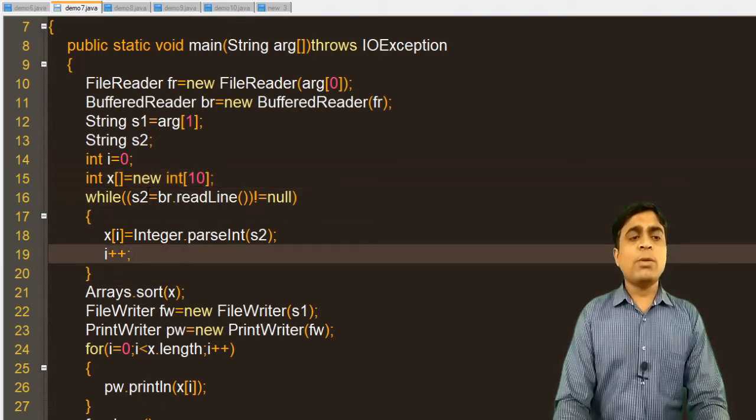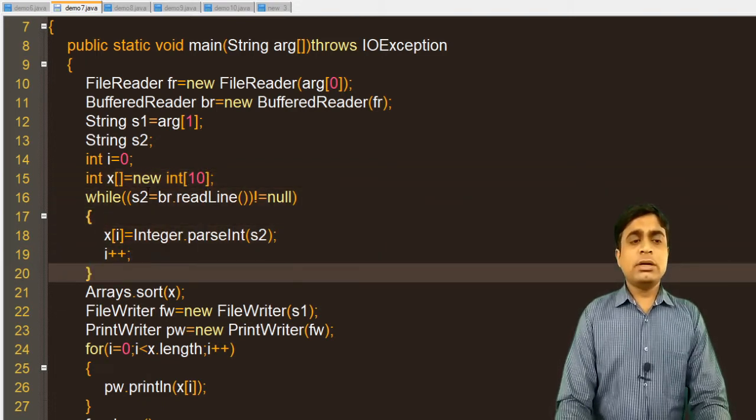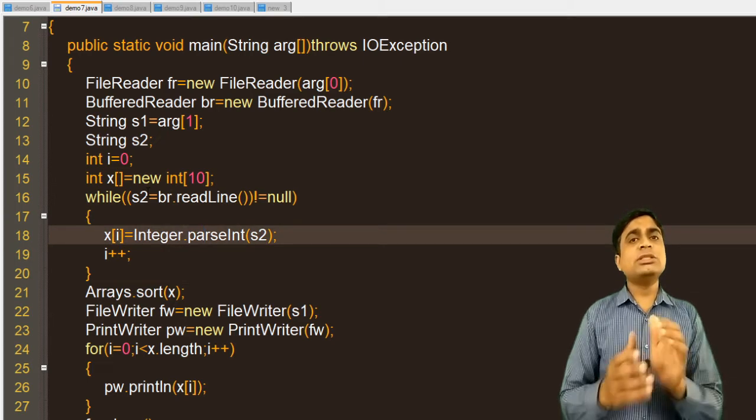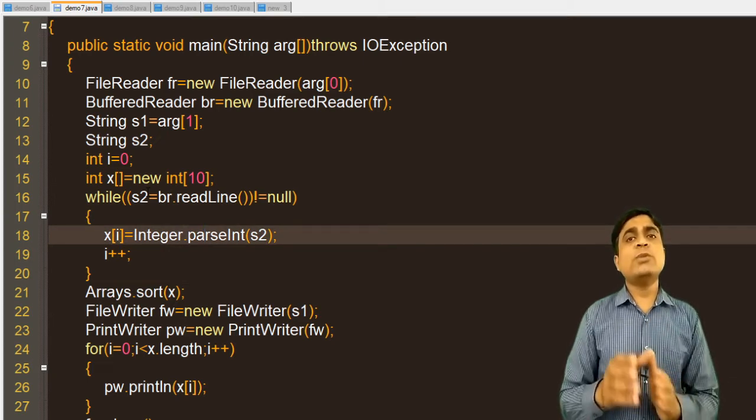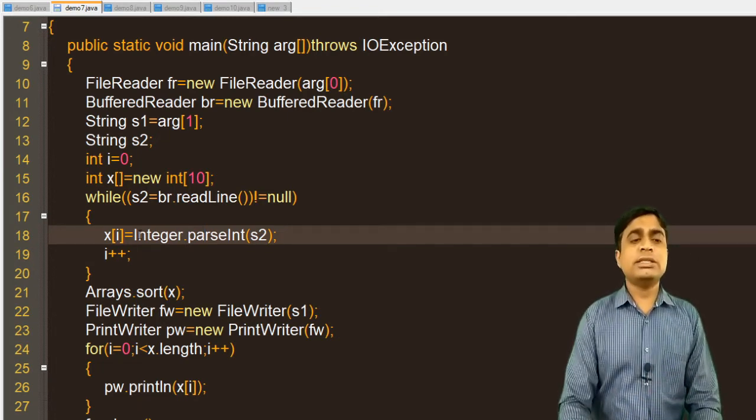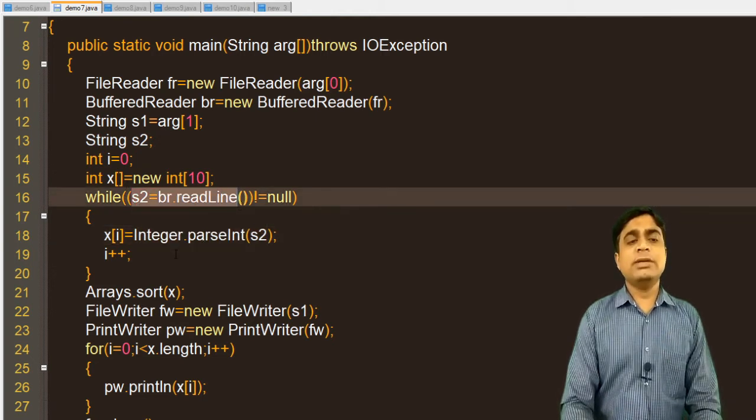After that I copy all these numbers and convert them into integers, because this file contains the data in the form of strings. So I just want to convert each number into the form of an integer. That's why I am using Integer.parseInt till the lines are available.